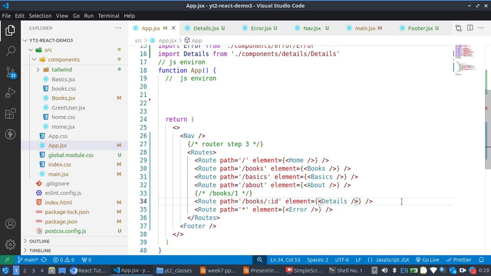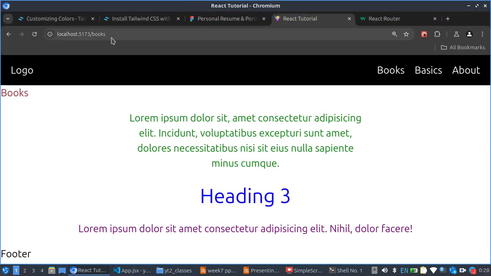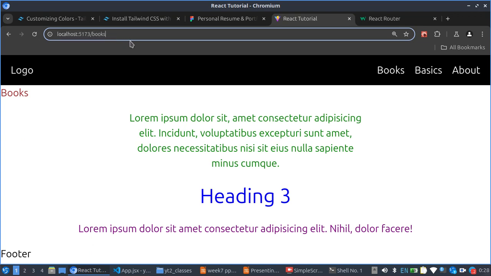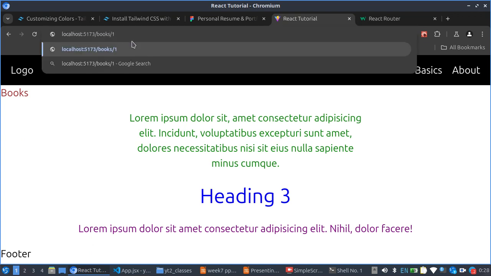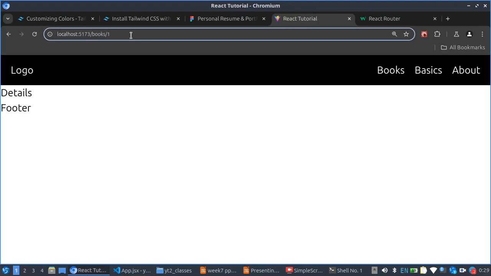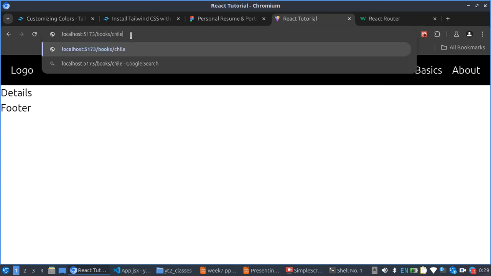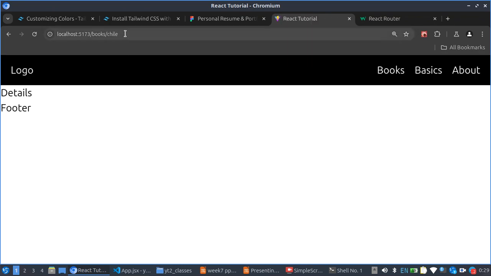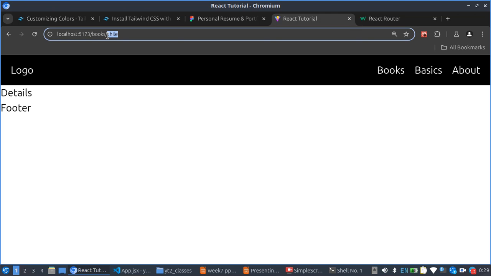So next, what I want to do now is, if I go to my browser, let's say I click on books/1, that will refresh and get to my details page. If I change this to Chile, as long as it follows that pattern of books/, it's going to load the details page. Now the next part is how do I get this? Now this can be the book ID, and I want to use it to get that particular book to display to the user when he clicks on the book heading. So let us do that. Go to our details page.